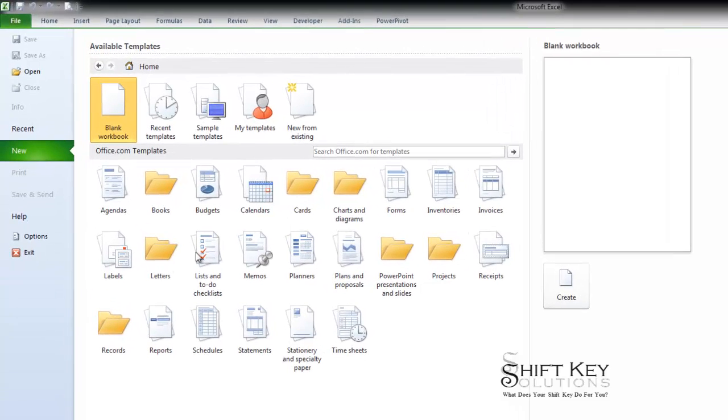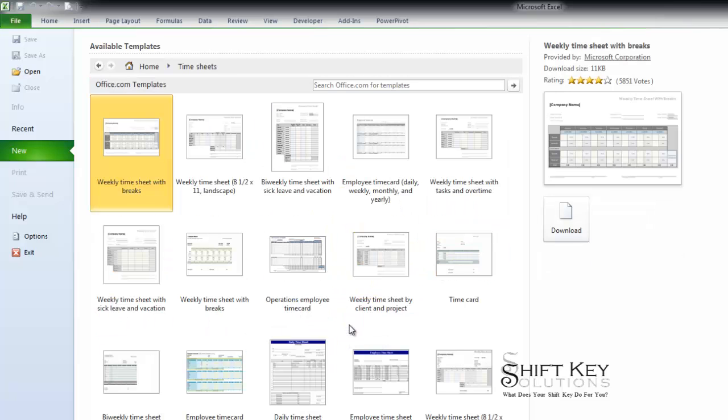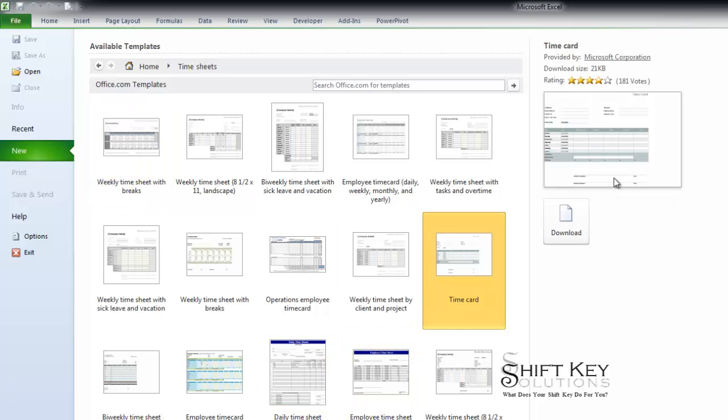So here I am inside of Excel. I've started the Excel program and gone to File and then the New tab. The one we're going to work with is a time card. I can see that I have many to choose from here. I'm going to go to Timesheets, and then down to the time card. It's a very simple one. I'm going to click this, and this is the preview of it. I'm going to click Download.